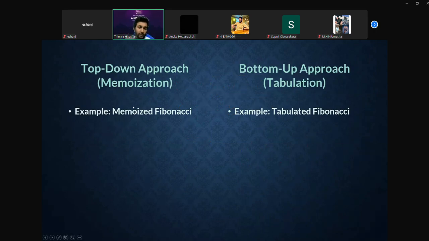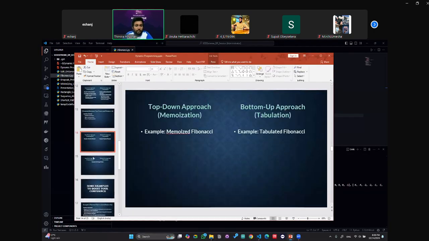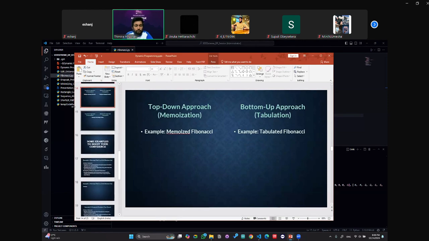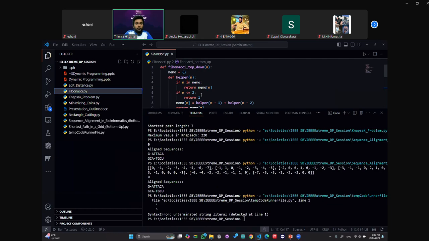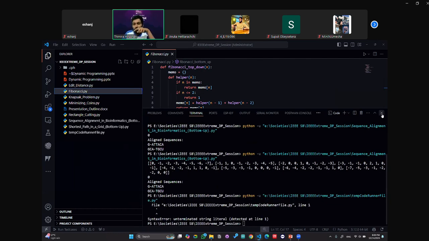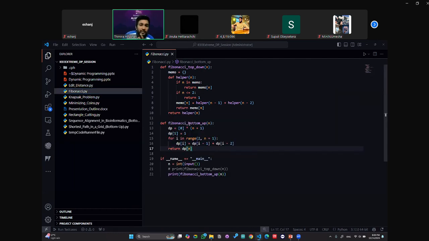I discussed these things already, so I will go to the code straight away. Here I have the Fibonacci code.